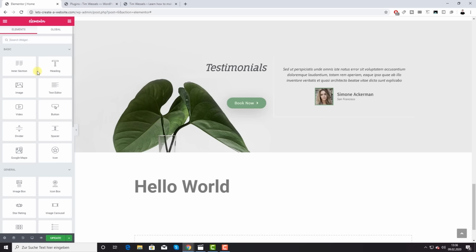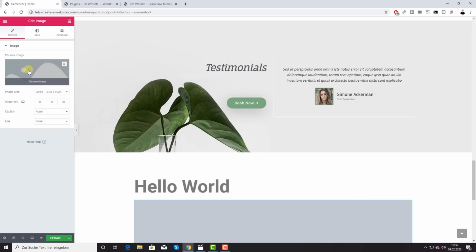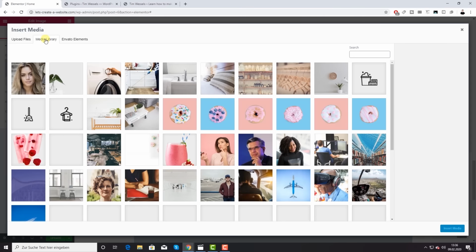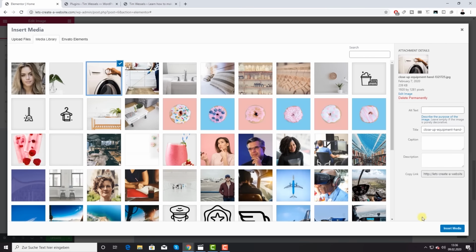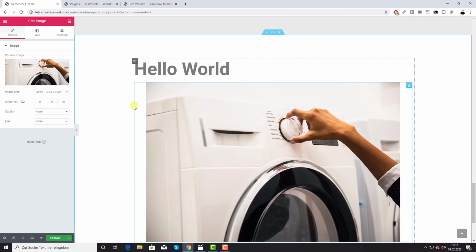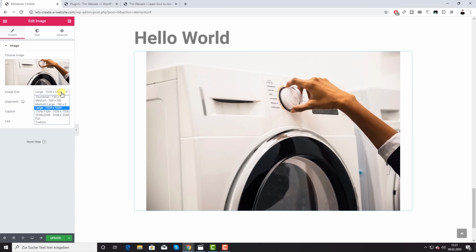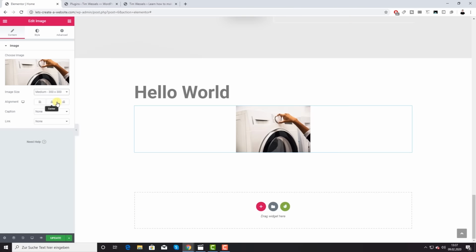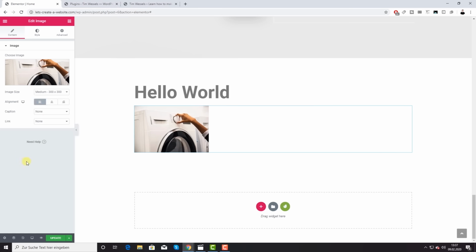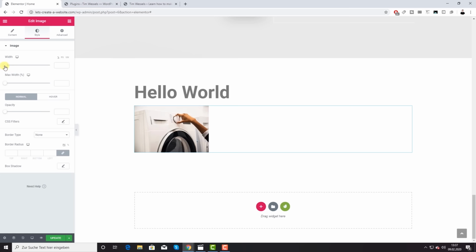I go back to the widgets and I want an image below it. So I can choose an image here on the left and drag it down there. Here I could choose an image from my media library, for example this, and insert the media. Now I have this image. Maybe it's too big, so I could choose medium. Oh, I don't really like that. Align it to the left. Yeah, looks alright. Okay, we could also go into the style and give it some custom sizing or change the opacity. But let's just leave it like that.